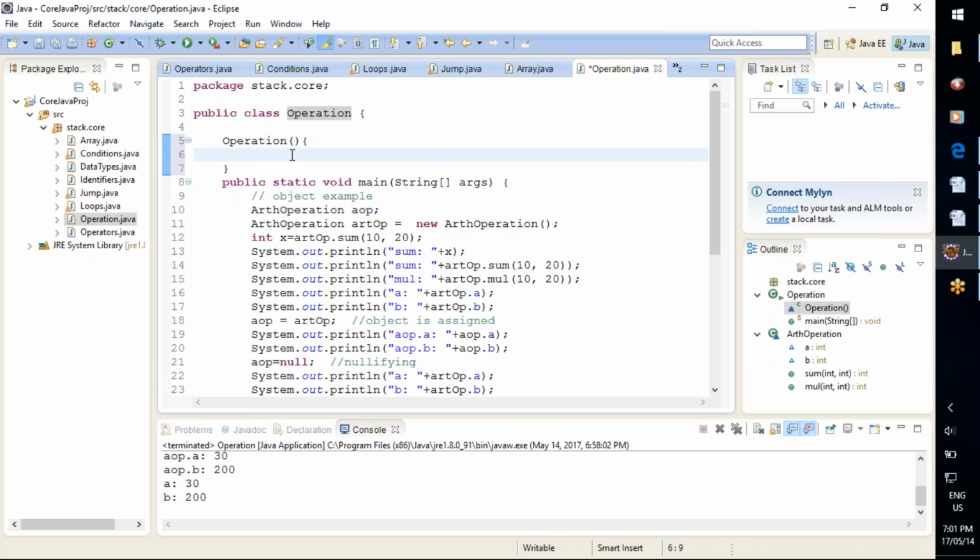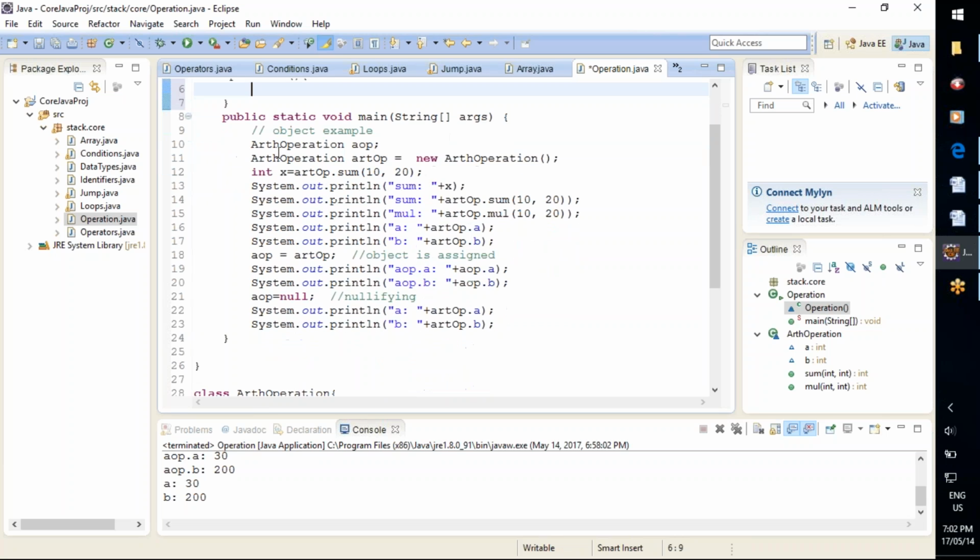Okay. And now see, let me take this one operation. Suppose here I want to pass some input, or without input. First, let us see it without input.